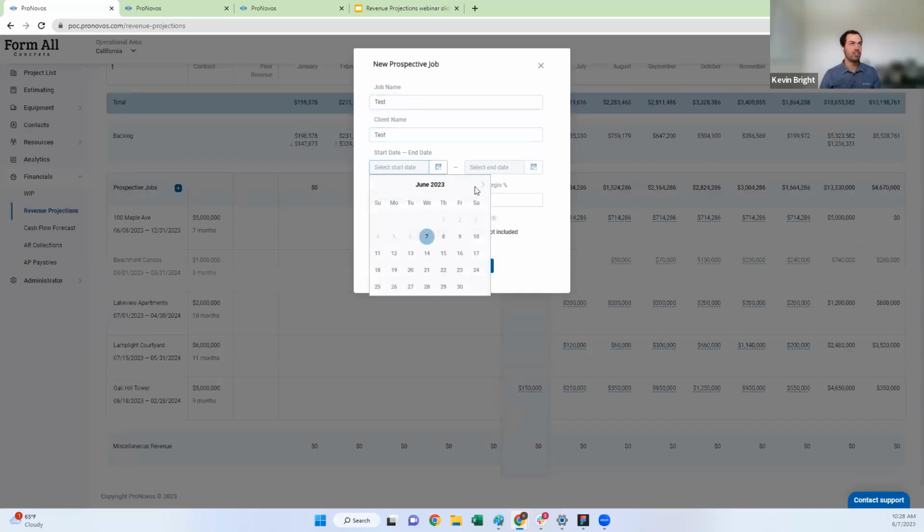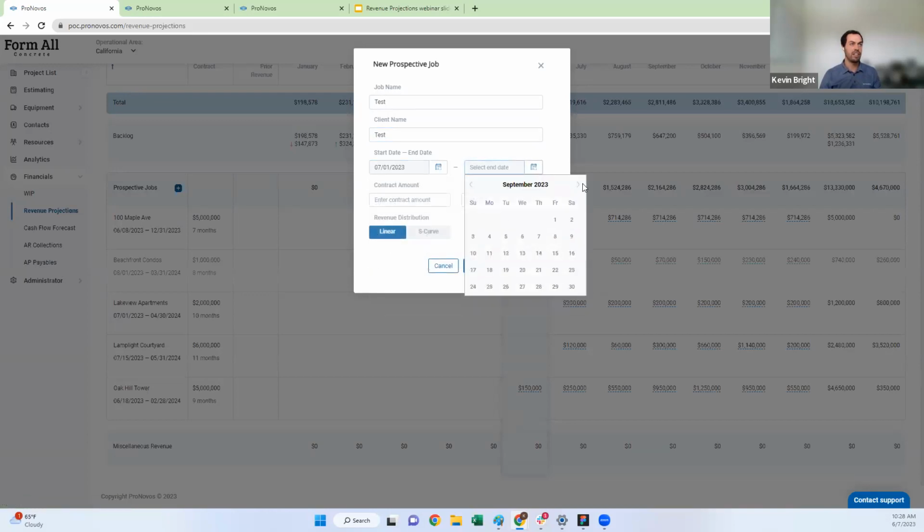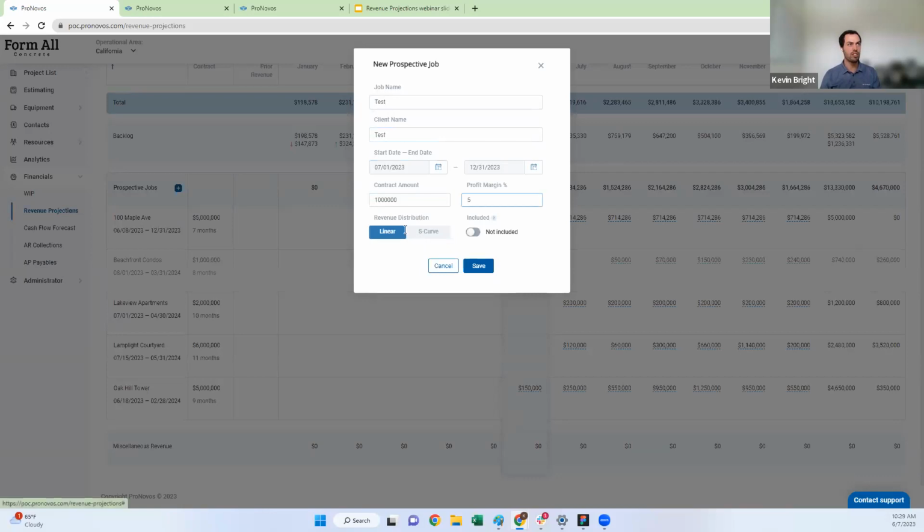So I'll say it's going to start on July 1st, and it's going to run through December 31st. We'll say it's a $1 million contract, 5% margin. I can then select that default distribution again, linear or S-curve. I'll do an S-curve, and then I can say whether I want to include it in my projections or not.